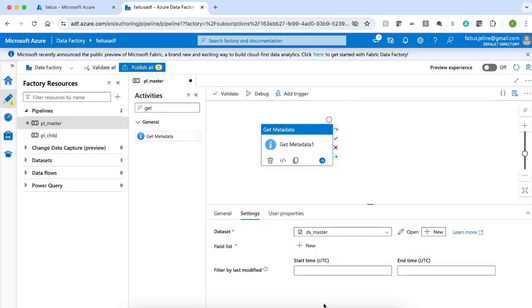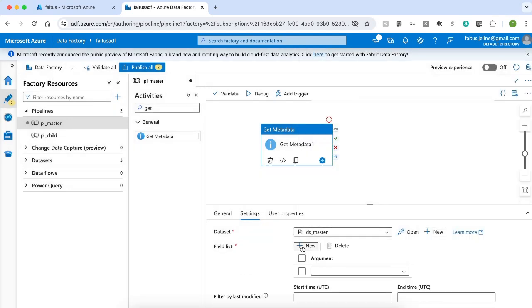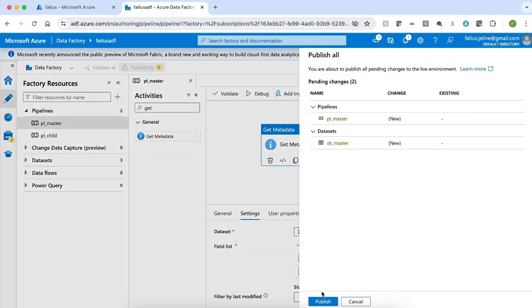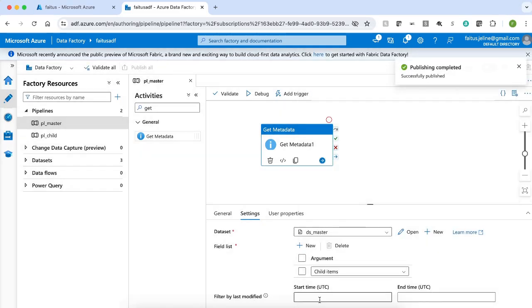and OK again. And in the field settings, I'm going to select Child items in order to read the files and the folder names. Let's publish the pipeline and run till this point. The pipeline is successfully published. Let me trigger my pipeline.